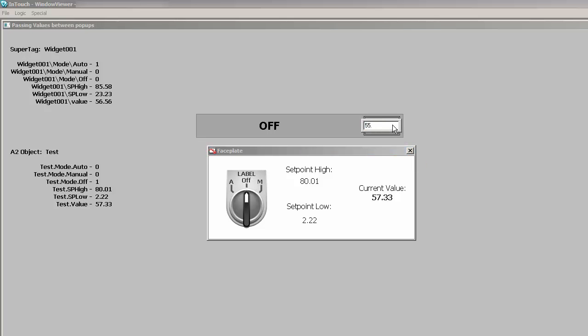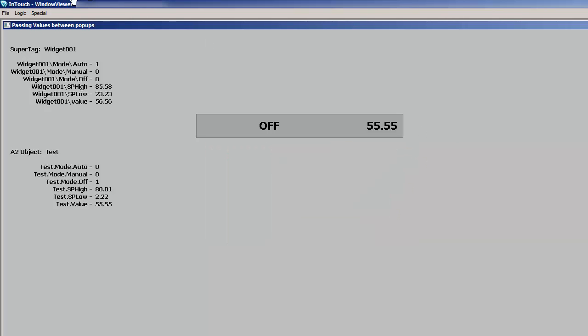I made this data so I could change it here. So you can see even the pop-up is getting live data because they're both bound to that object in the galaxy. Let me close that and switch back into Window Maker.